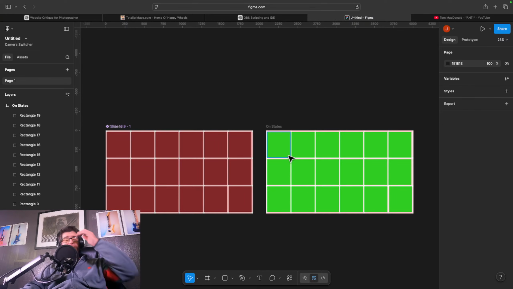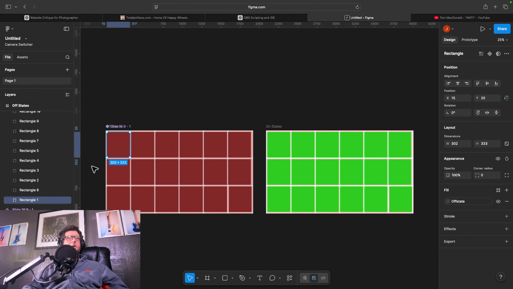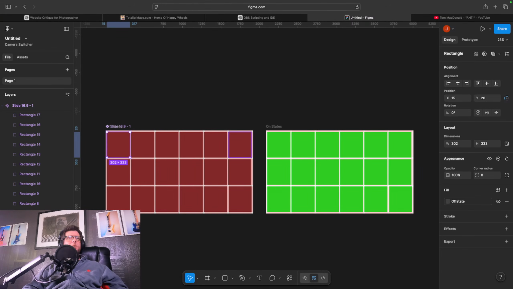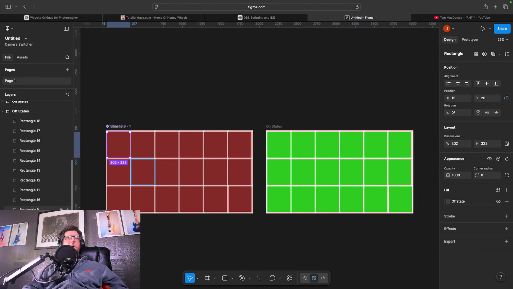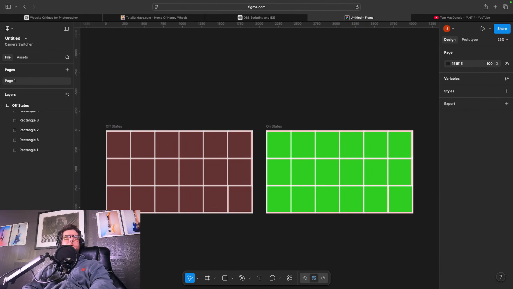So anyway, back to what we were doing. We've got our on states and our off states. So I'm going to go ahead and select this one. Why is that one? Okay. So I want off states, slide 16:9. This needs to just go off states. Okay, there we go. We're back in business here.